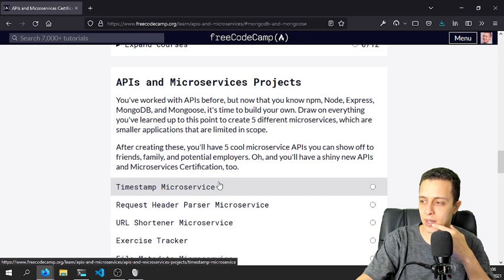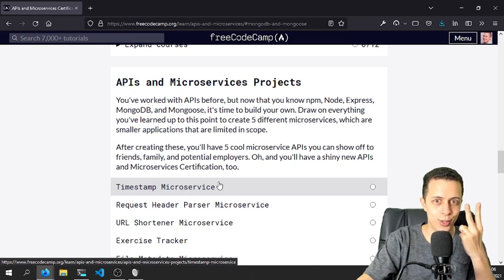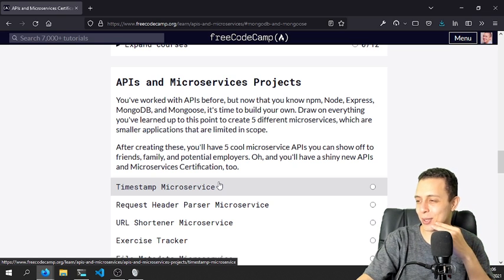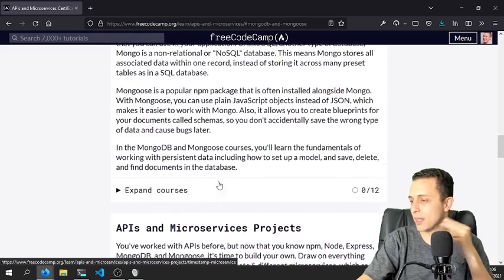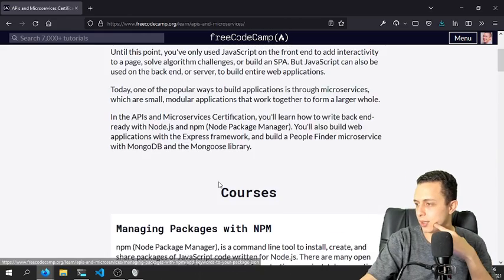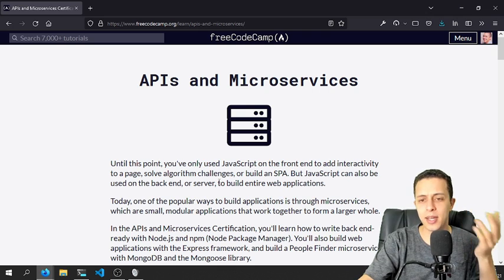I already have two certifications on freeCodeCamp, and it was a very interesting experience. Okay, so let's start. I will read this and make the exercises.